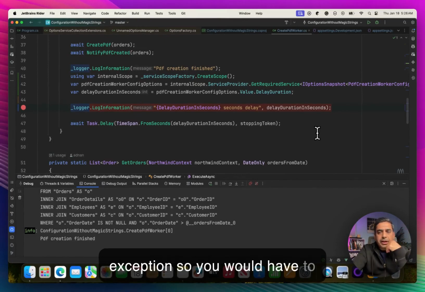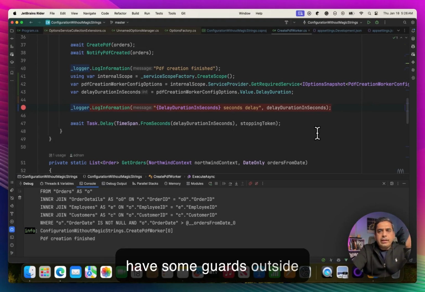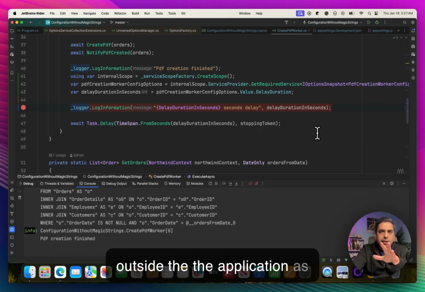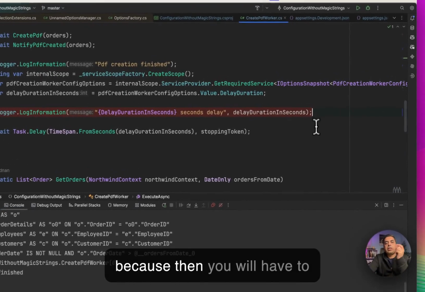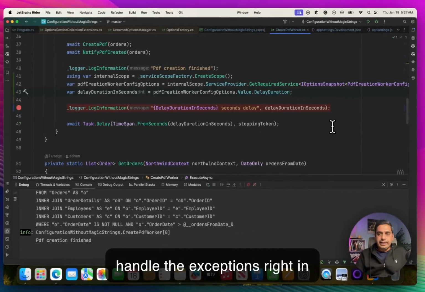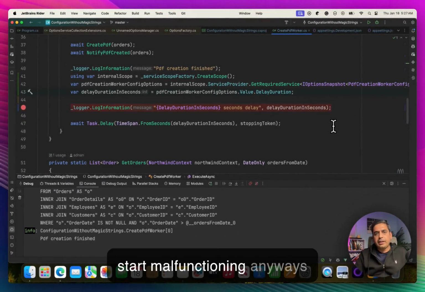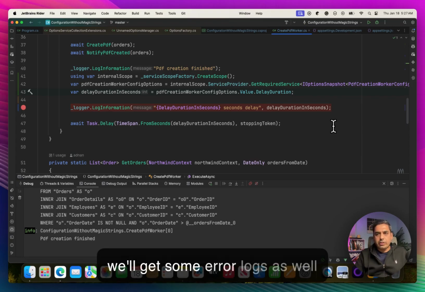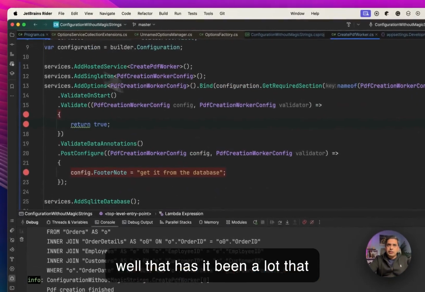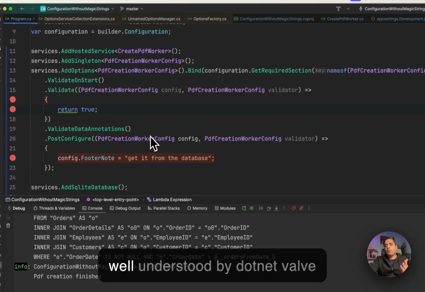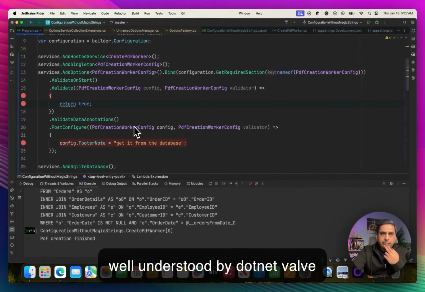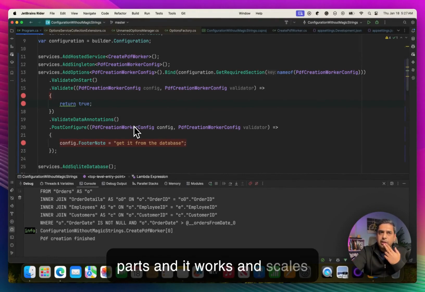So you would have to have some guards outside the application as well, so you won't set arbitrary values on change, especially because then you will have to handle the exceptions right in here, and your application will start malfunctioning. Anyways, you will get some error logs as well. Well, that has been a lot that we have covered. This is a default convention, and this is well understood by .NET developers, and it works and scales well.